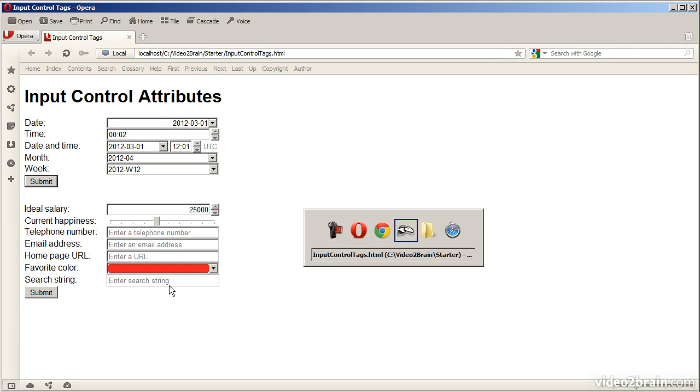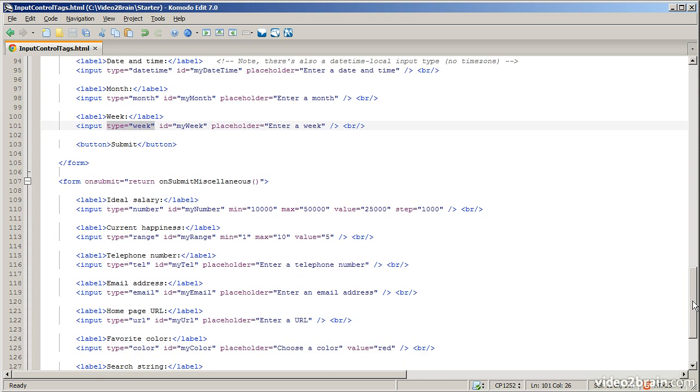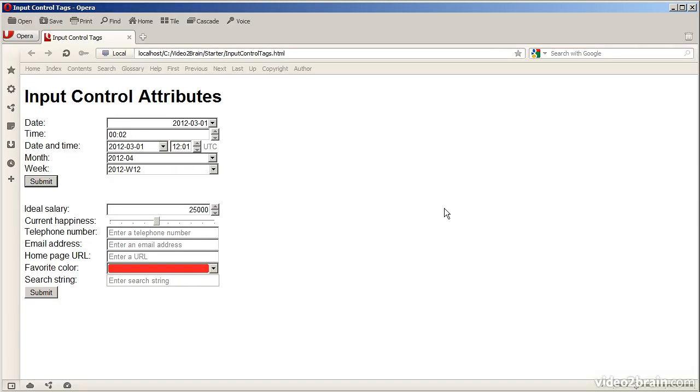So let me show you what that looks like in Komodo Edit, and I'll pop back and forth into Opera as we go through, just to show you what the user interface looks like. So there's an input type where you can ask the user to enter a number. You can specify the minimum and the maximum values which are allowed, and the value that's selected initially, plus a step size. And it's like a spinner. So initially, it'll display 25,000. I can click the up button to go up, and it'll take me up to the maximum, which is 50,000. And it stops there. Even though I'm holding the button down, it stopped at 50,000.